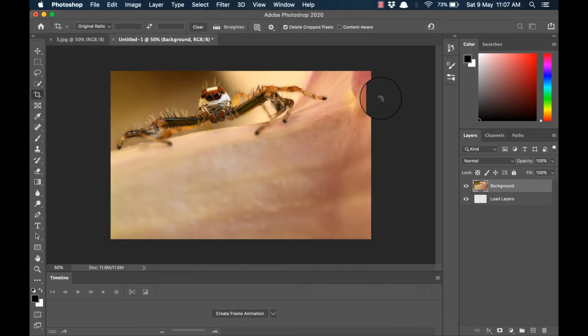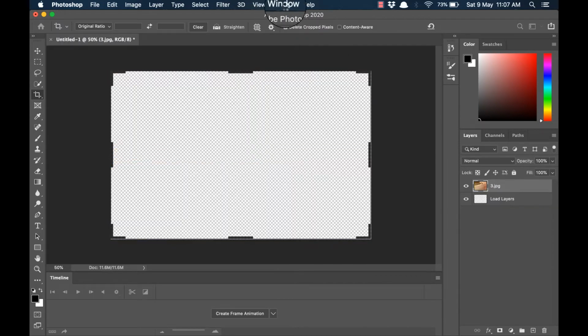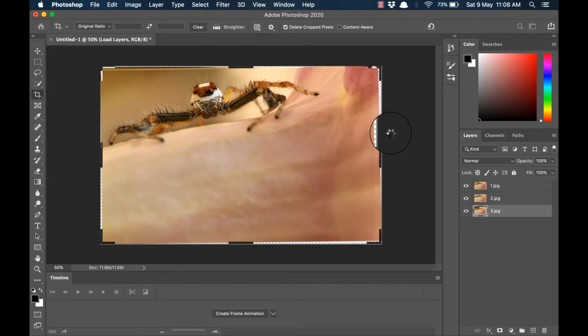So the images are now in Photoshop. So it's done doing some realigning, and once it is done you see that the images are loaded as layers. Alright, now you see the timeline window at the bottom. This is where all the GIF magic happens.